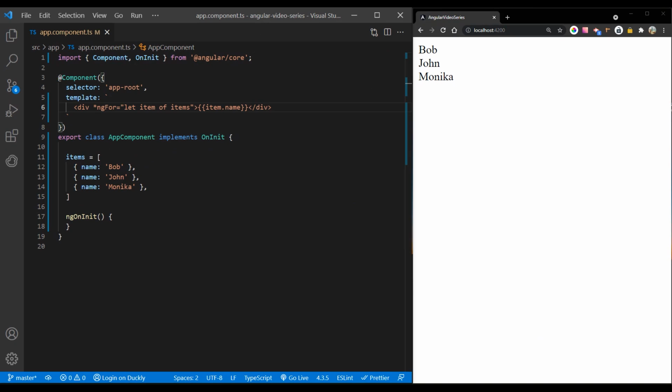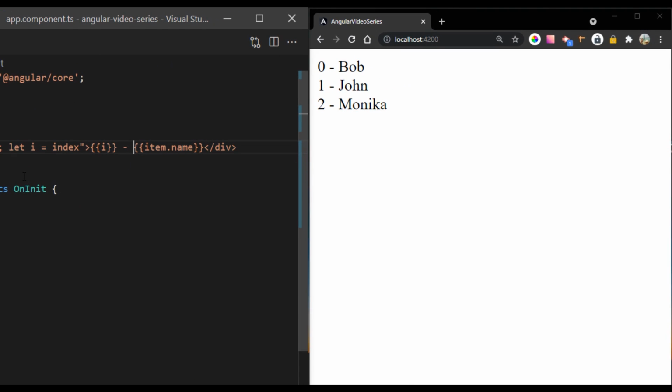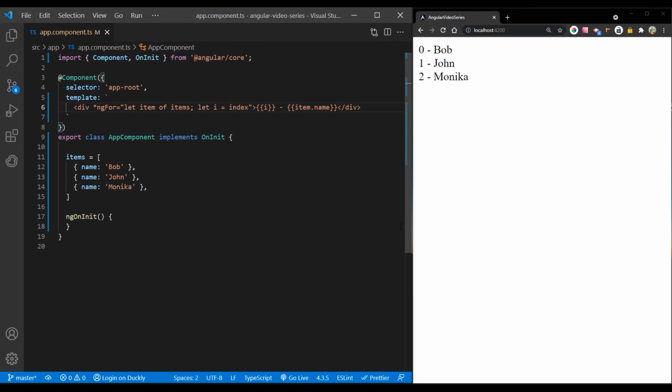By the way, you can get the index of ngFor in a template input variable and use it in the template. In the ngFor, add a semicolon and let i equals index to the shorthand. The following example gets the index in a variable named i and displays it within the item name.